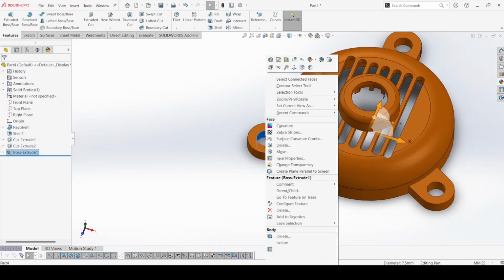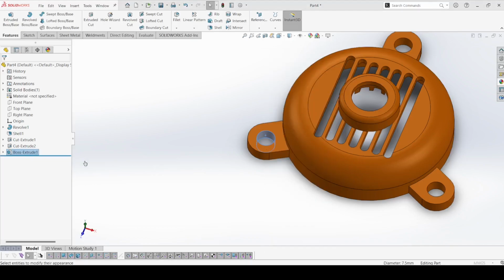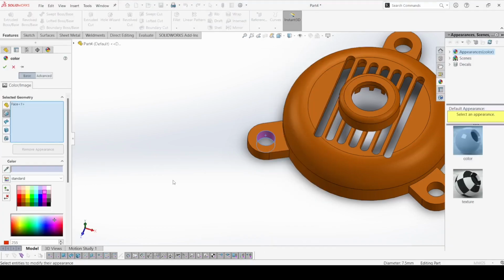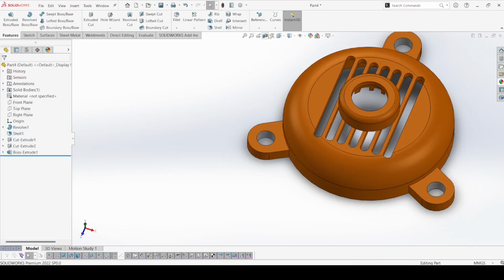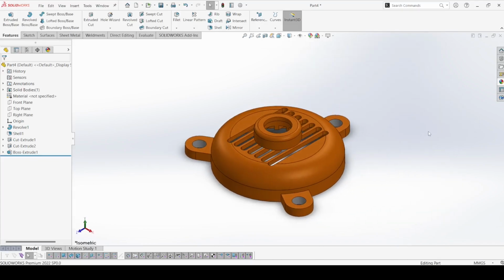Now select this surface and here select face 1 and select this one, sorry, this one, here, here, and apply OK. Now our exercise has been completed.